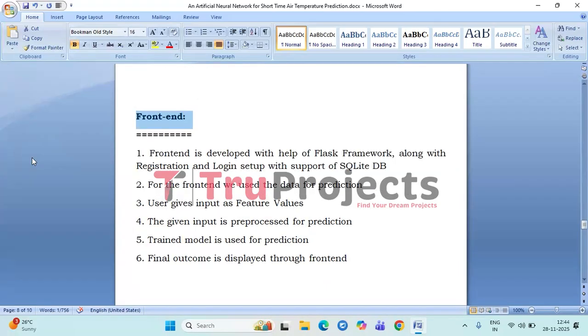Coming to the front end, a front-end interface is developed using the Flask framework. It includes user registration and login, and an SQLite database for authentication and storing the information. On the front end, the user enters required meteorological inputs like temperature, humidity, etc. These values serve as features for the prediction model. Before prediction, the inputs are pre-processed in the same way as the training data, such as applying scaling or normalization, ensuring consistency.